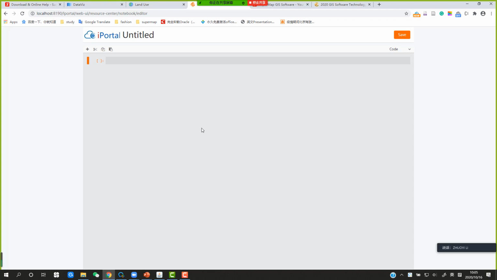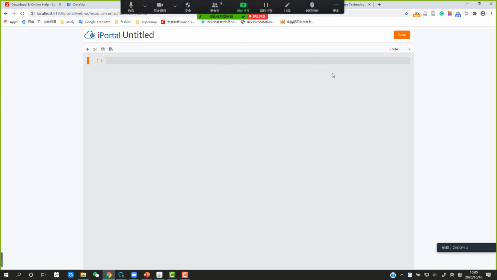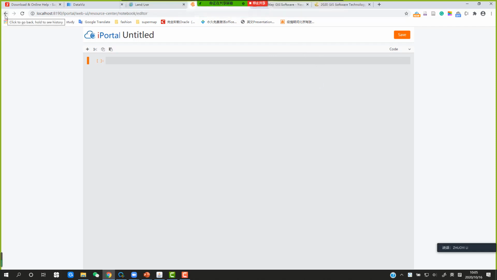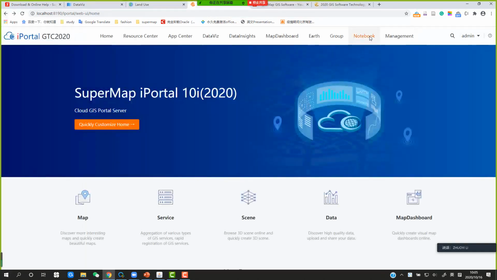So they don't need to do their own. They can combine their results to display in the SuperMap iPortal. So that is a notebook that we can do.